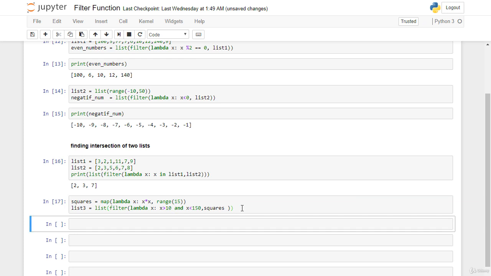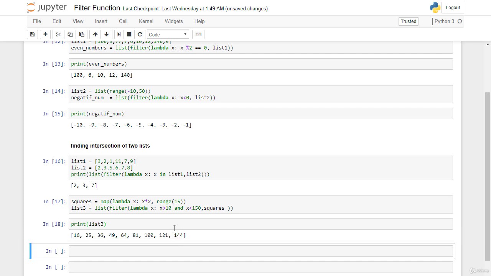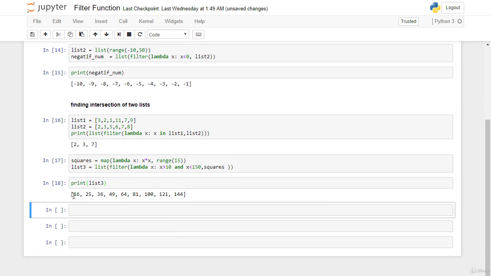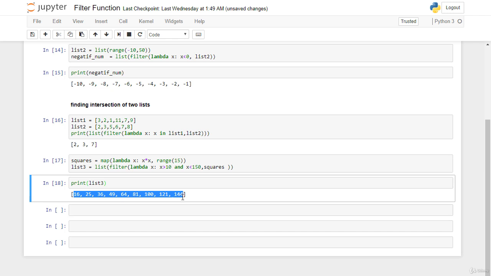Now if I press shift and enter, and now I need to print out my list 3, and let's see our result. As you see here, my items are greater than 10 and less than 150. Okay, and now another example.